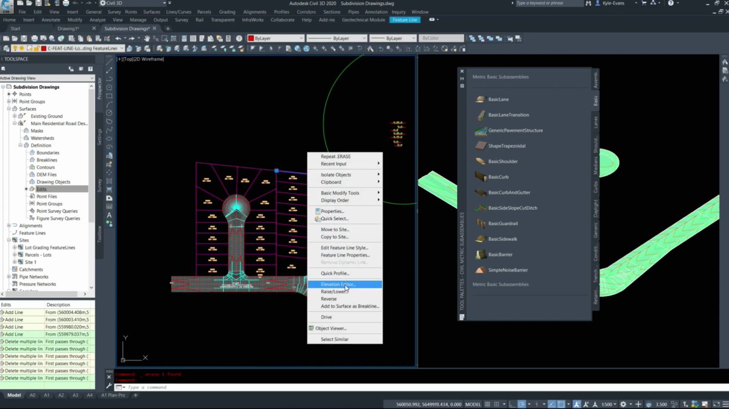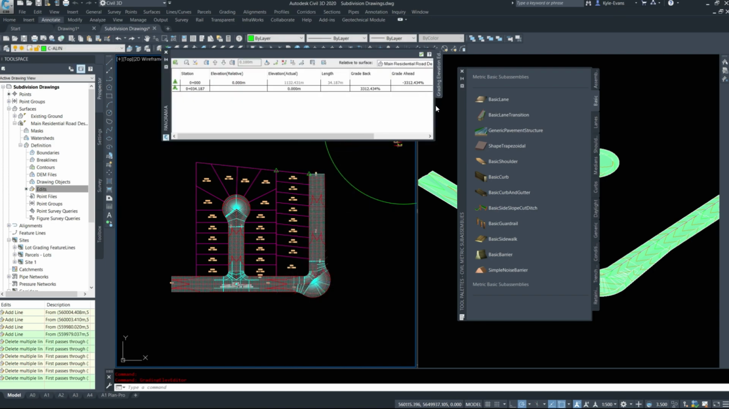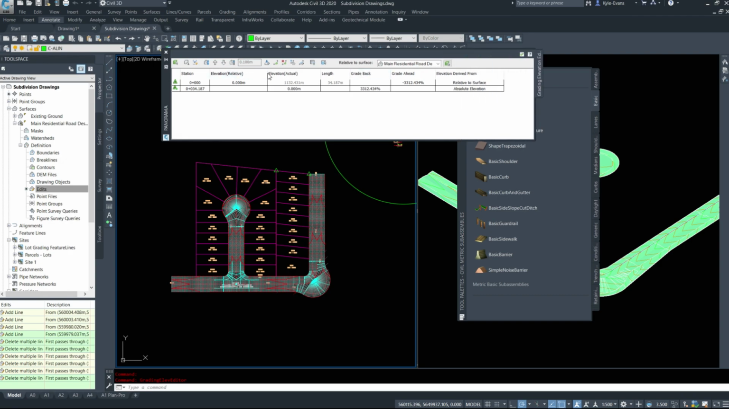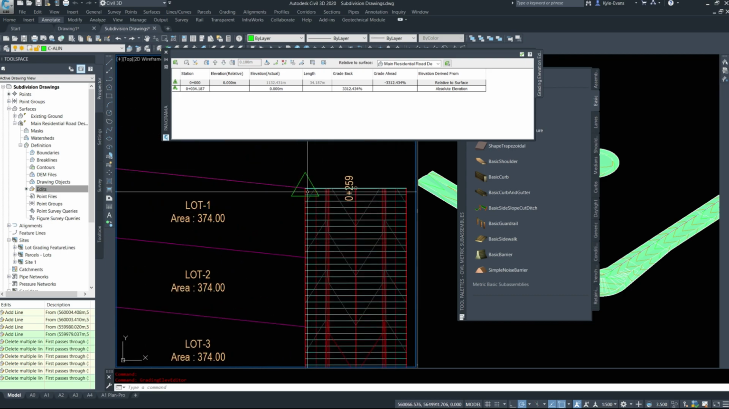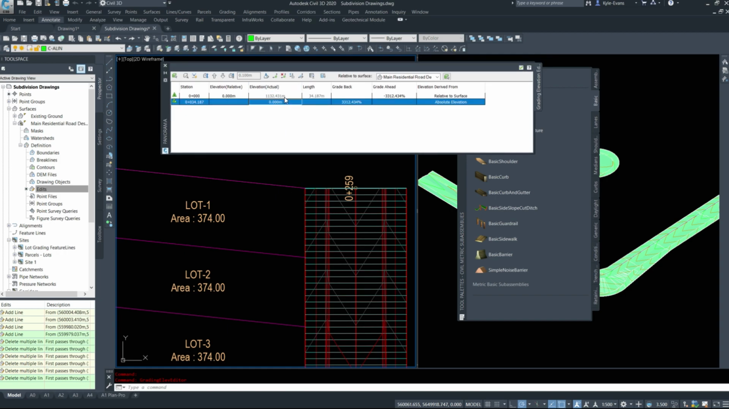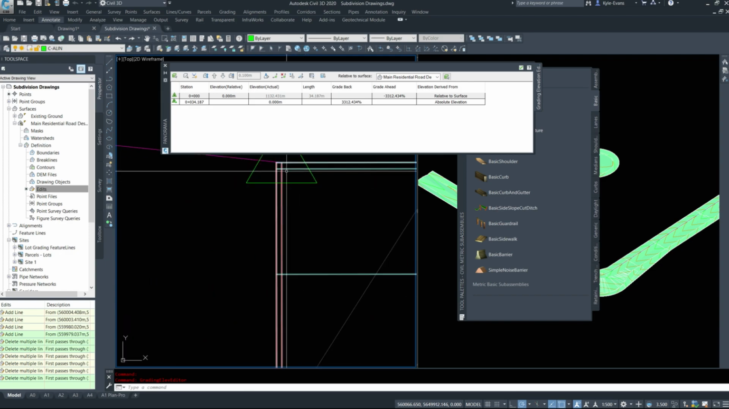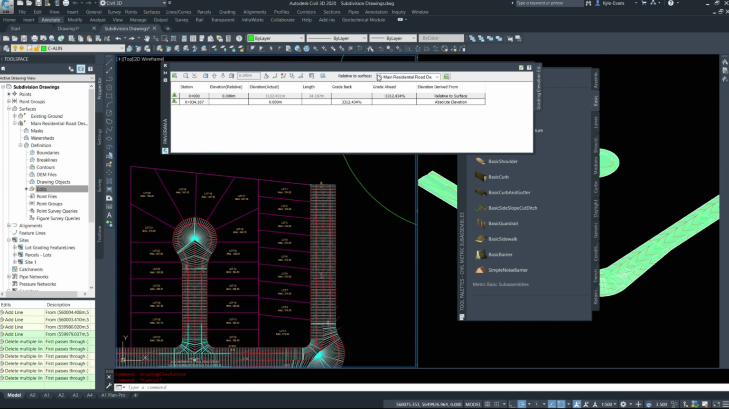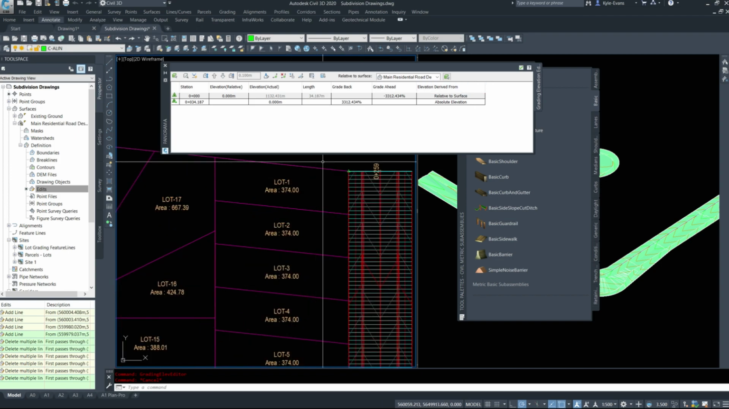So I'm going to go into my elevation editor, and if we scroll all the way to the right, we'll see a couple things. This, I believe, is a new feature from either 2018 or 2019. Elevation derived from. So at station 0, which is at the front of our feature line, we have an elevation of 1132.431. I know that's a little hard to see. That is pulling from the surface at this location. And if I change my surface, it should update.